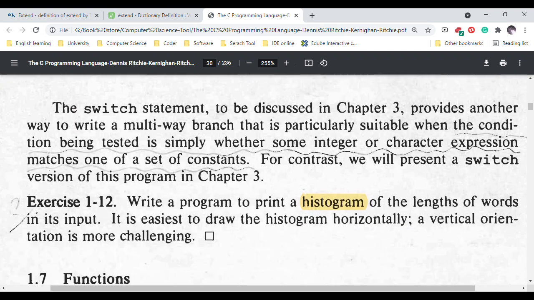The switch statement, to be discussed in Chapter 3, provides another way to write a multi-way branch that is particularly suitable when the condition being tested is simply whether some integer or character expression matches one of a set of constants. For contrast, we will present a switch version of this program in Chapter 3.